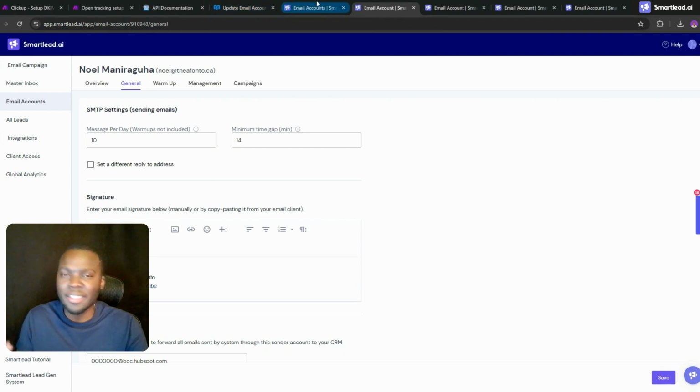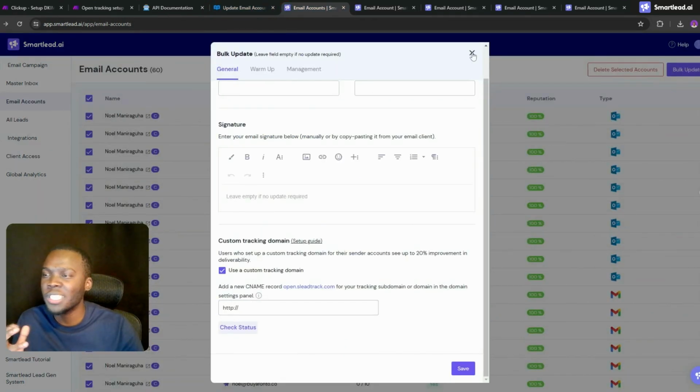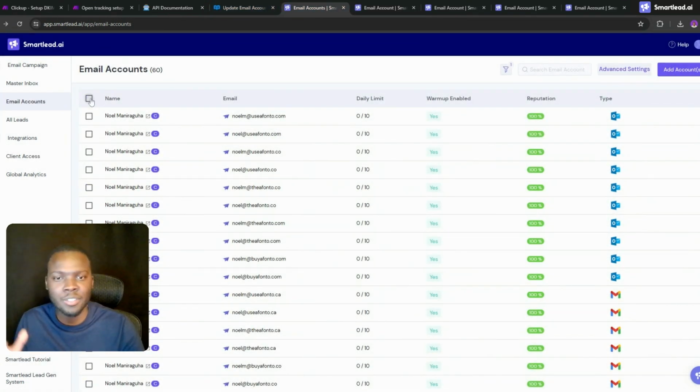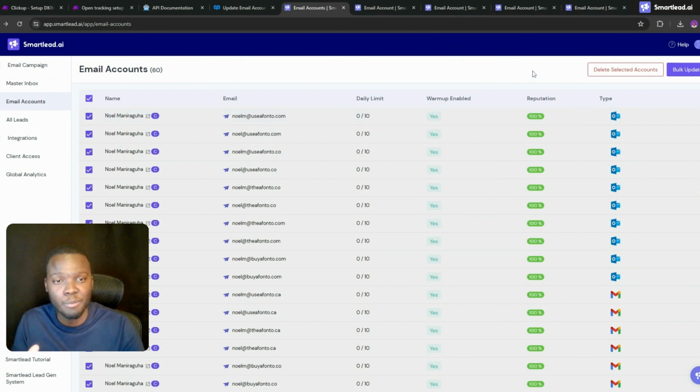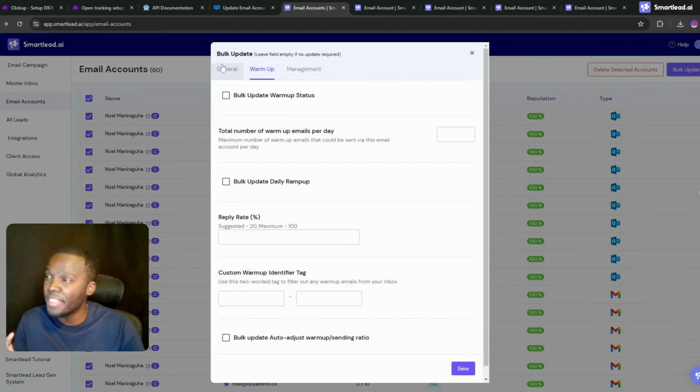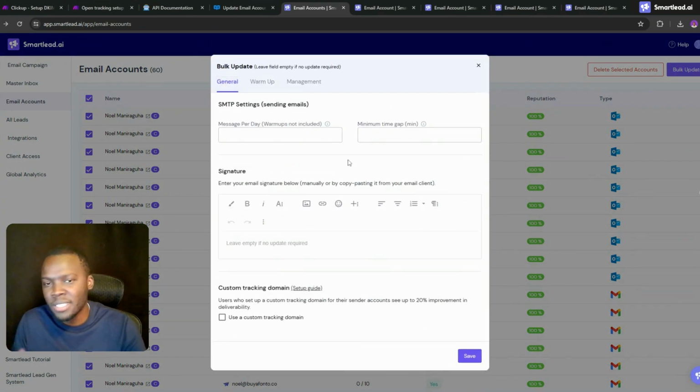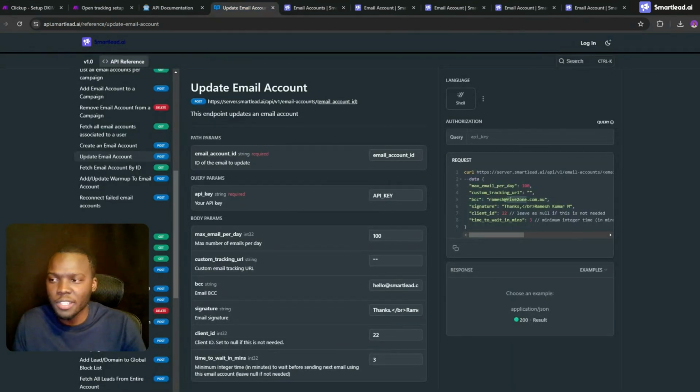And so why this is relevant is that if you were to attempt to bulk select all of the email accounts you have within your Smartlead account, and then you want to change the BCC to CRM setting, first things first, you'll notice that it doesn't exist here. However, on this URL endpoint, it does exist and you can change it super easily.